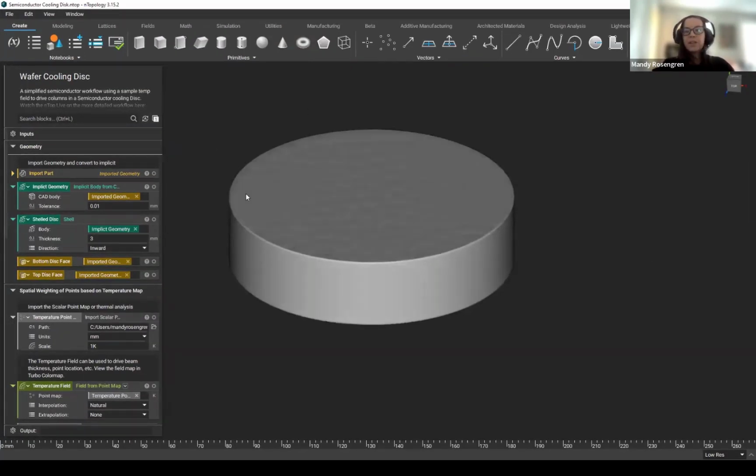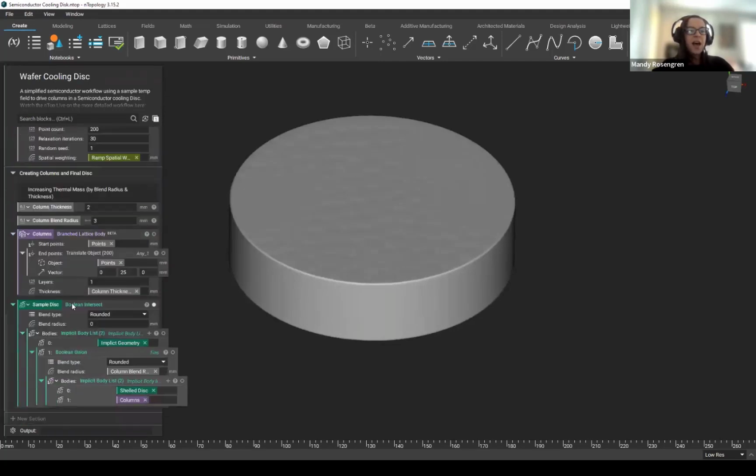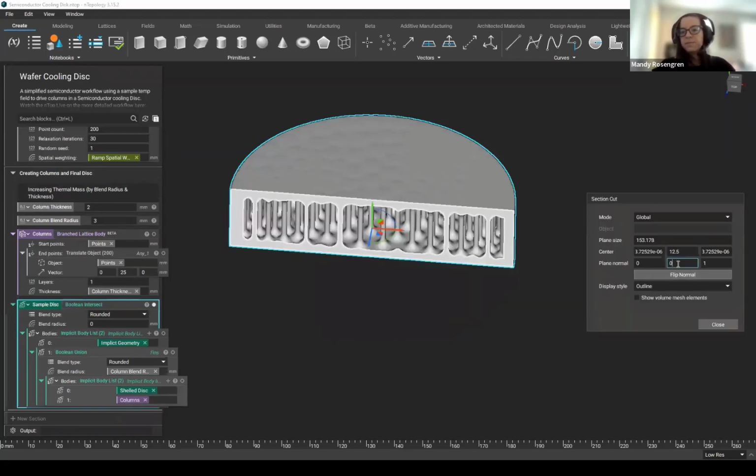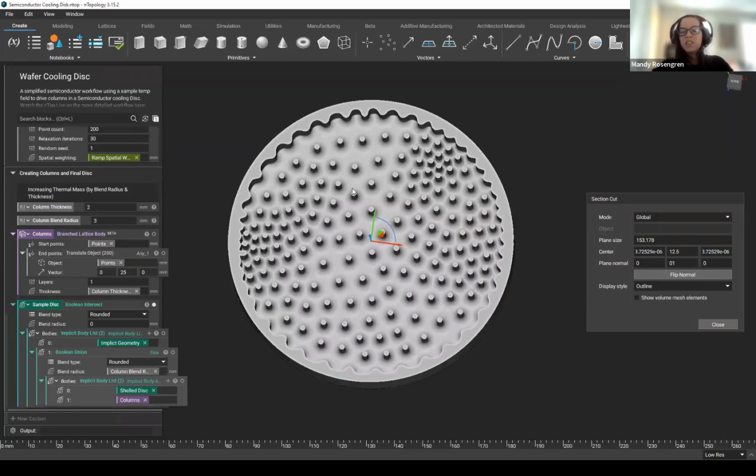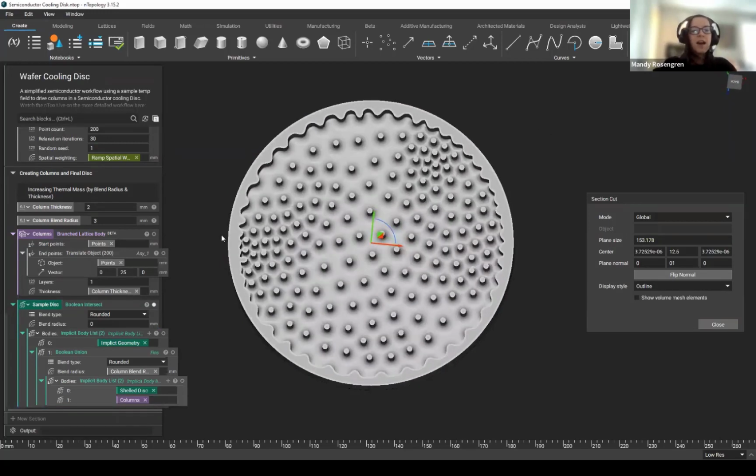I like to bring this up as well, because if we look at the final result of the sample disk I have shown, and I do a section cut, let's change that plane from normal, we can see that the location of these pins I've created, this branch lattice body, they're not all in the same place. And so another key aspect that you can use, we've talked a little bit about field-driven design briefly today. What you can also do is use, for instance, a temperature field or CFD data to generate where you're going to place those fins or pins, for instance.